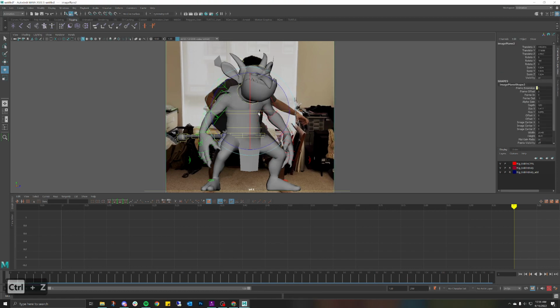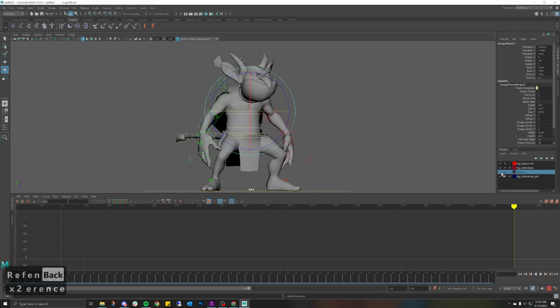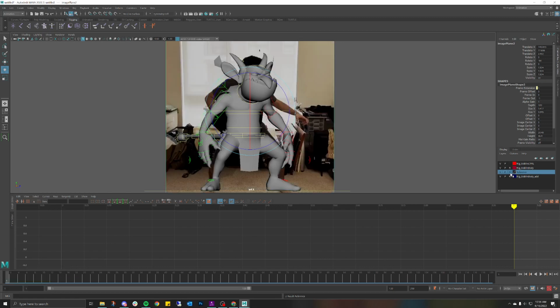Also, if you've noticed, I'm accidentally animating my reference. That's okay, because I'm just going to make a new layer for that. So I'm going to create a new layer. We'll call this reference so I don't accidentally animate on it. Save that. And now I can go over here and make sure that I don't accidentally animate on this. Perfect. And then I'm going to do that on the front view, but I'll do that later.